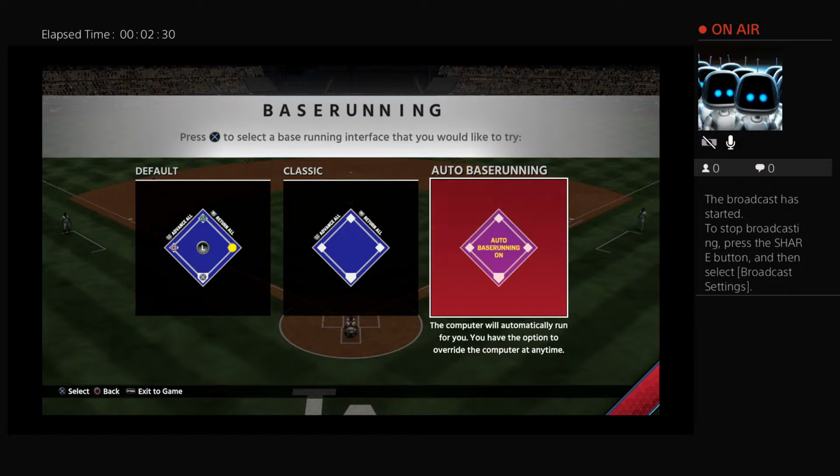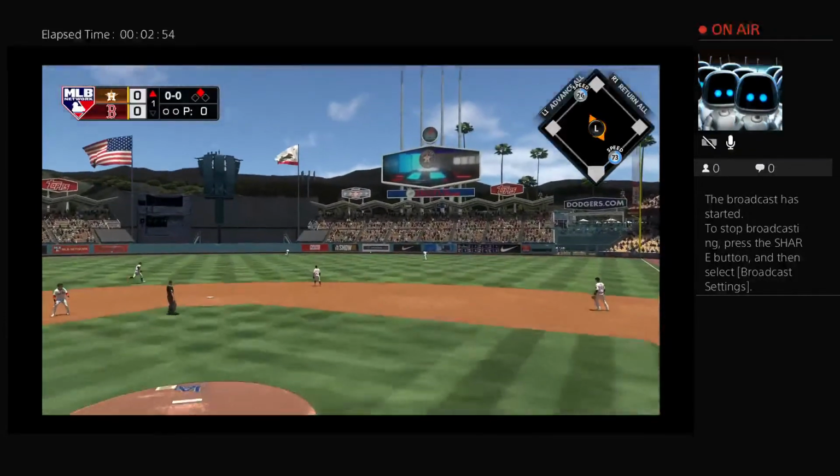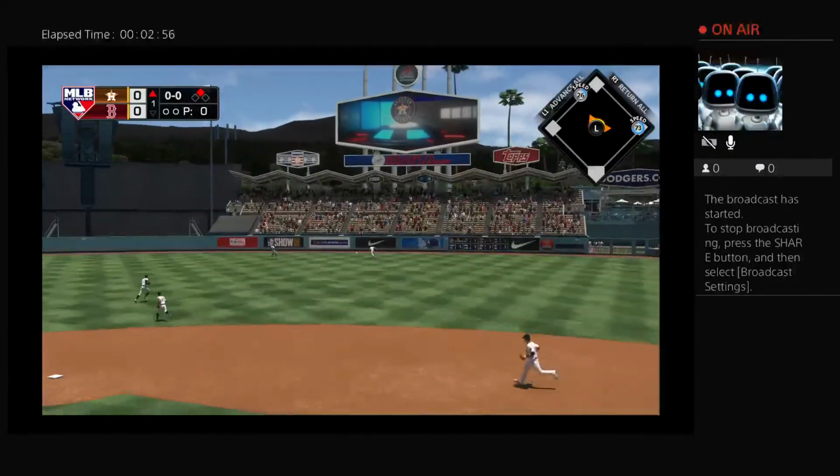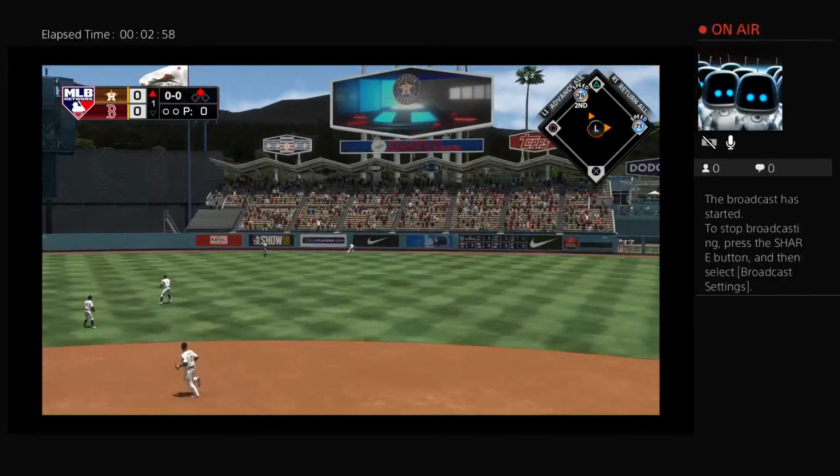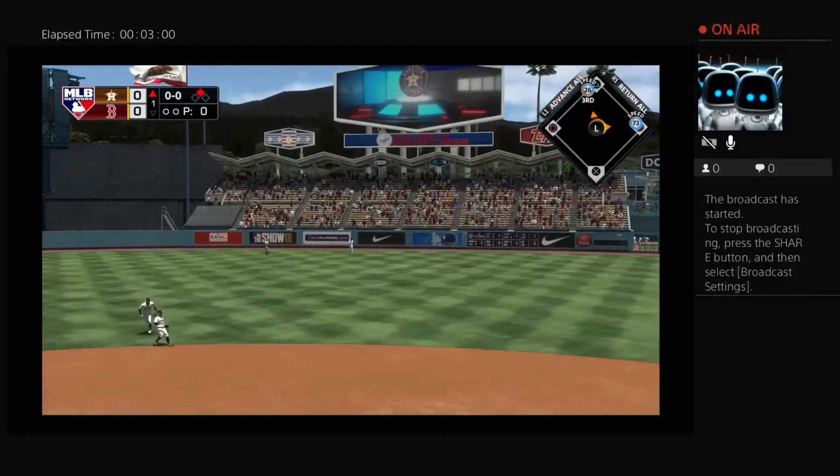If auto base running is selected, the computer will automatically control your base runners for you. If you wish to control a runner, move the left stick towards their current position, then press X for home, circle for first base, triangle for second, or square for third.